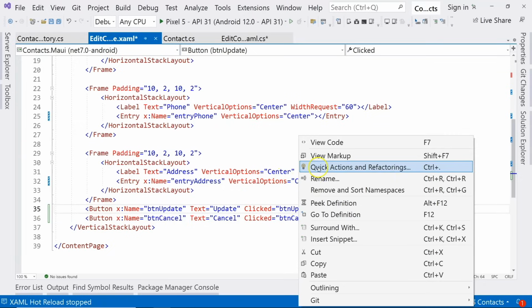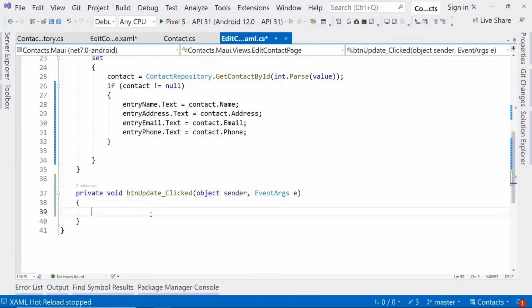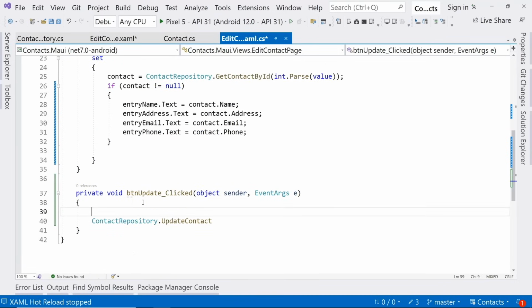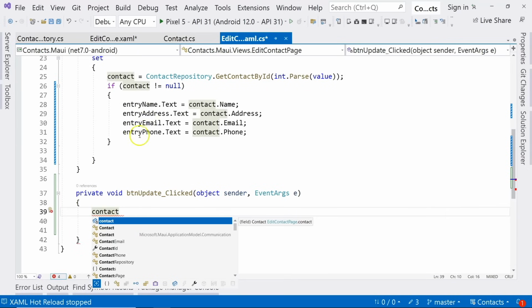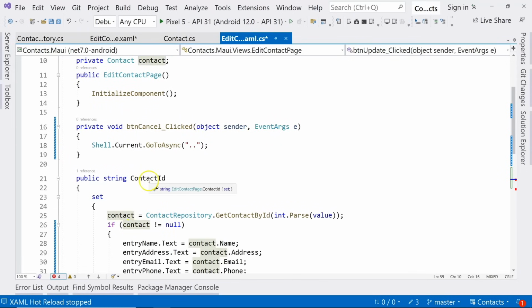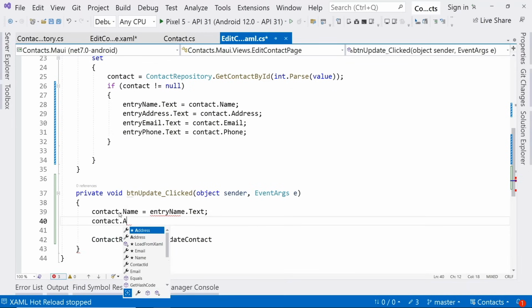Let's just right click on it and then go to view, and then we can see we have our new method here. So this is the event handler, and here we can use the contact repository to do the update. We have the update method already. Remember, we are not using data binding. So we will need to get the information from each one of these fields. So what should we do? We can say contact. Remember, we have a contact already, defined over here, and it's populated with the contact ID property, with the setter here. So we can say that contact dot name equals entry name dot text, contact dot address equals entry address dot text.